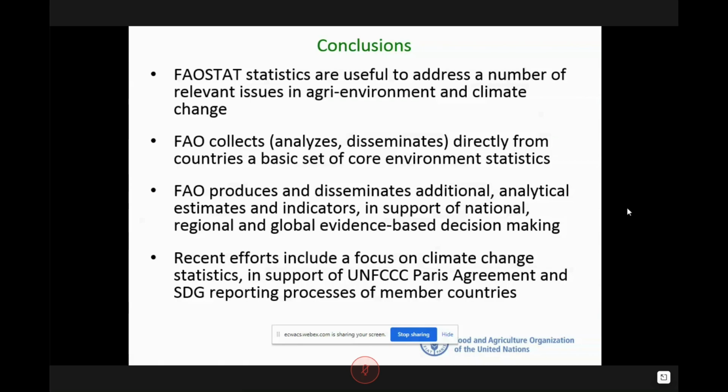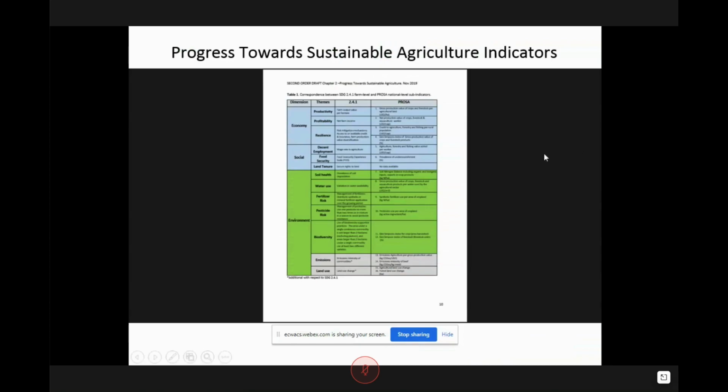We focus on a set of core environmental statistics, but we also develop analytical products that we hope can inform decision-making and inform other processes such as the Datathon. So I would like to spend a little bit more time on the more recent work that we've been doing on the Progress Towards Sustainable Agriculture report, which, as I mentioned, is going to be submitted soon for external peer review. For this, we developed a number of indicators using exclusively FAOSTAT data.